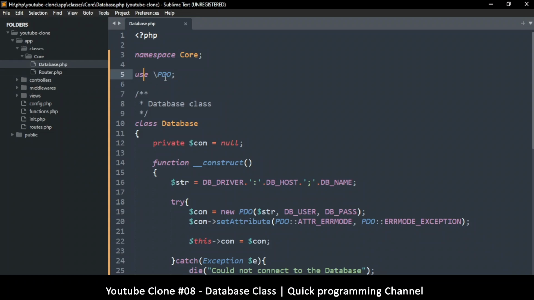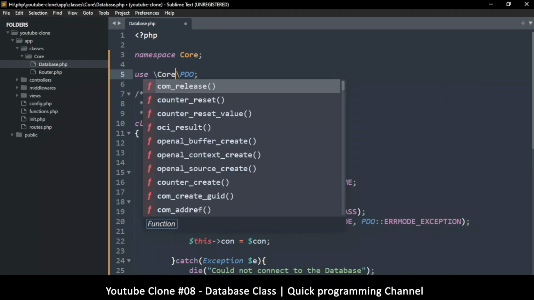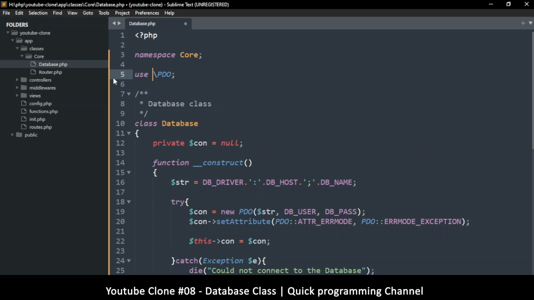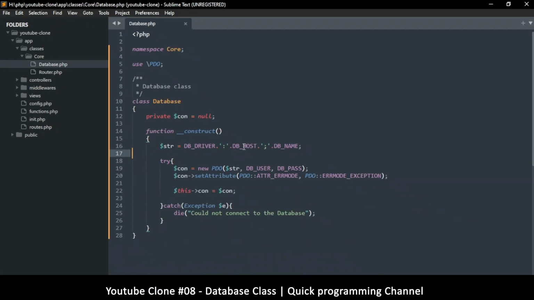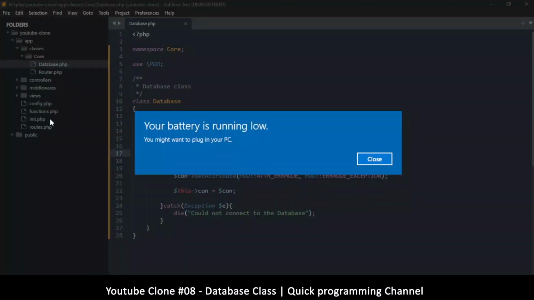Now, what we're telling it is that whenever we reference PDO, we are talking about the PDO that's not inside this namespace. Because we haven't put a namespace here, we've just put this slash, which represents the base namespace, which is not a namespace at all. Otherwise, we would say something like slash core slash PDO. That way it's going to recognize this. If you don't do this, it will tell you PDO is unknown or something like that. Alright, great guys. Let's try this out.